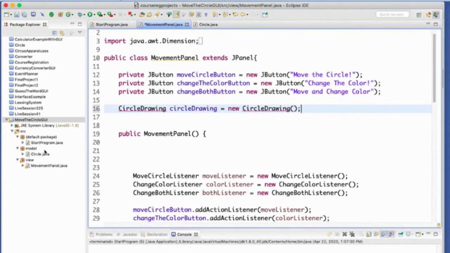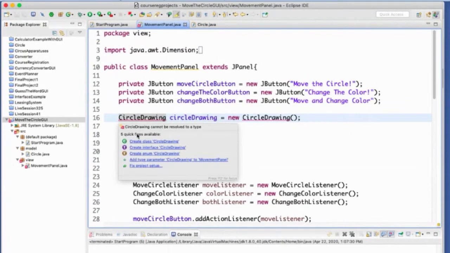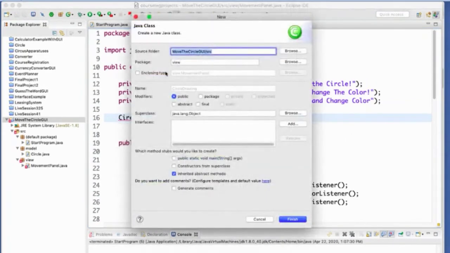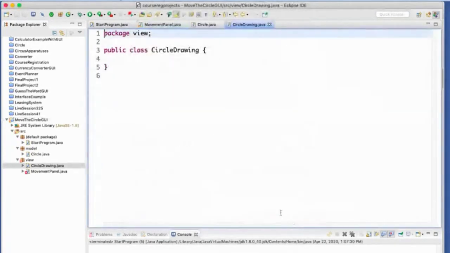Now, I don't have a class in my project called circle drawing yet. I need to create that. Create class circle drawing. I'm going to keep it in my view because it is a view component. It fills in the name for me automatically. Here we go. Now anything that is going to have a drawing on it or use a graphic extends the JComponent class. So I'm going to have the circle drawing treated as a JComponent.